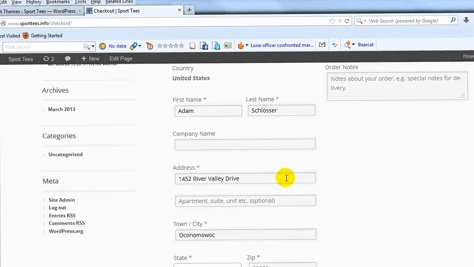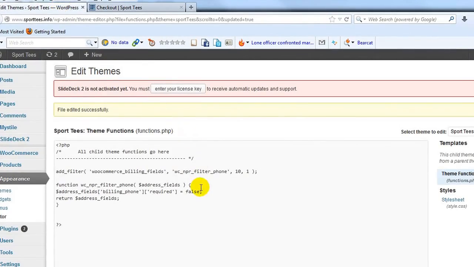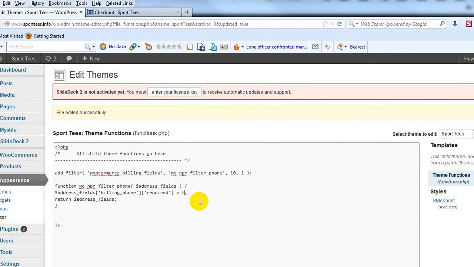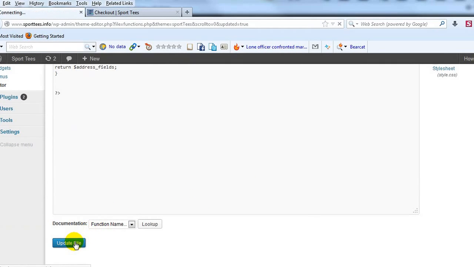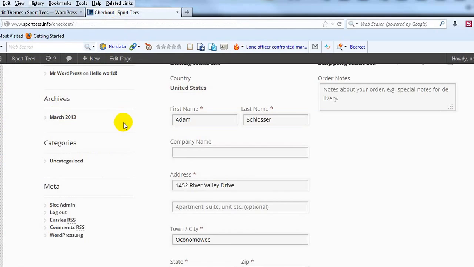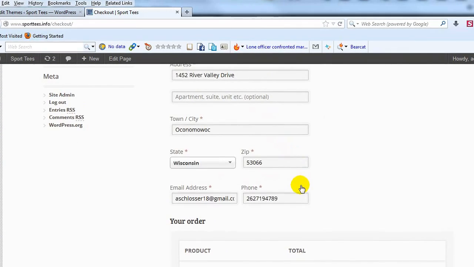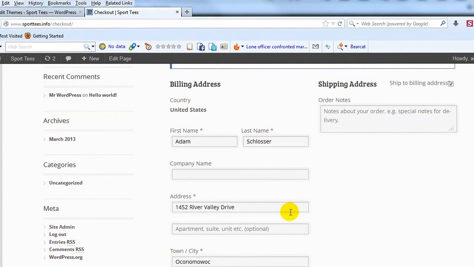You could also do it the other way. Let me go back in here and show you. If I change this to true, and then update the file, the phone field will now be a required field. So now it's back to being required. We could do this for any field on the checkout page.